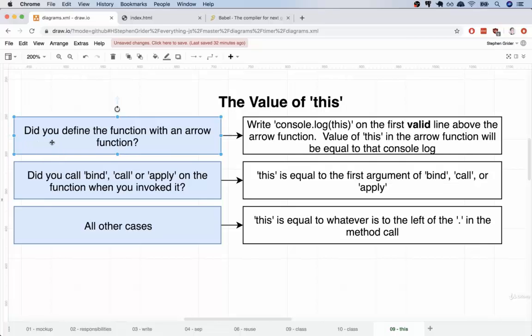So let's first review what it means to use an arrow function and what the value of this inside there will be if we do use an arrow function. So if we define a function with an arrow function, and then we access this inside that arrow function, here's what we can determine what the value of this will be. We can use a little trick. So right above our arrow function, we're going to find the first valid line and write console.log this on that first valid line. Then the value of this inside the arrow function will be equal to whatever was console logged from that console log that we added in. Let me give you a very quick demonstration of this, because this rule will actually make a lot of sense once you see a practical demonstration of it.